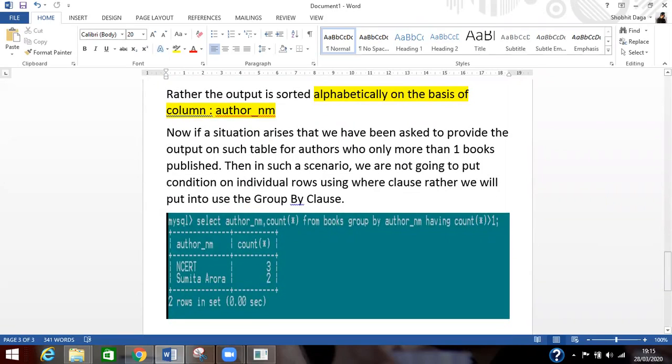The questions that come in the board exam, if they ask for output, please ensure that you have given the output in alphabetical order, or else you will not get the marks that are associated with that particular question.